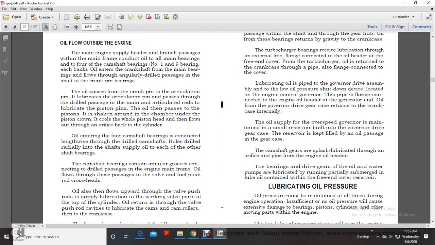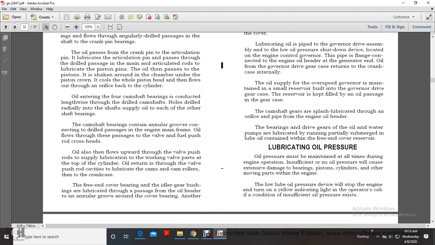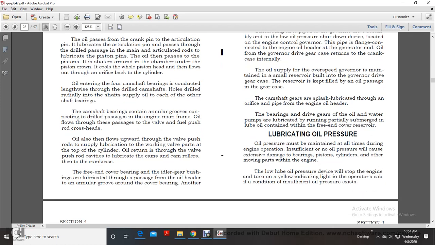Lubricating oil is piped into the governor driving assembly. The low oil pressure shutdown device, located on the engine control governor, is piped with a flange connected to the engine oil header at the gear end. Oil from the governor drive case returns to the crankcase internally. Oil supplied to the overspeed governor is maintained with a small reserve built into the governor drive gear case, with the reservoir kept filled with oil through a passage in the gear case. Camshaft gears are splash lubricated through an orifice pipe from the engine oil header to the bearings and drive gears. Oil water pumps are lubricated by running partially submerged in lubricating oil contained in the free end cover reservoirs.